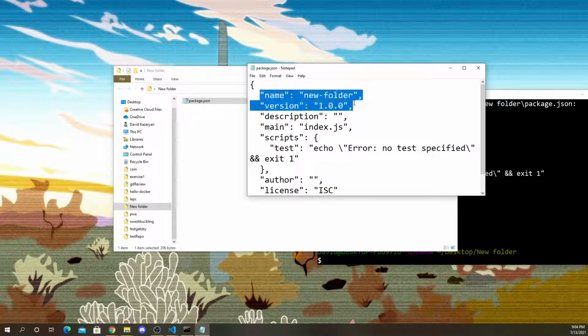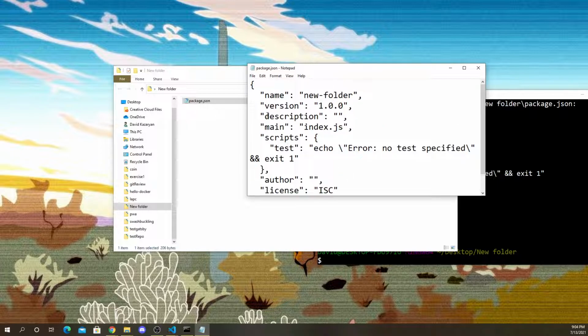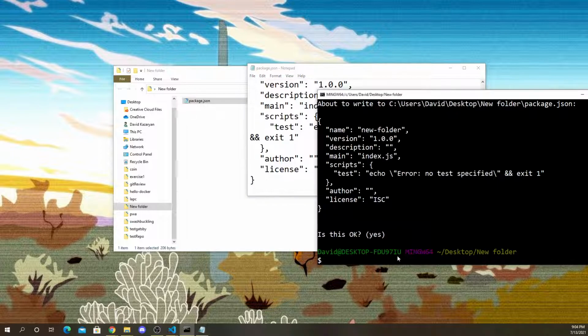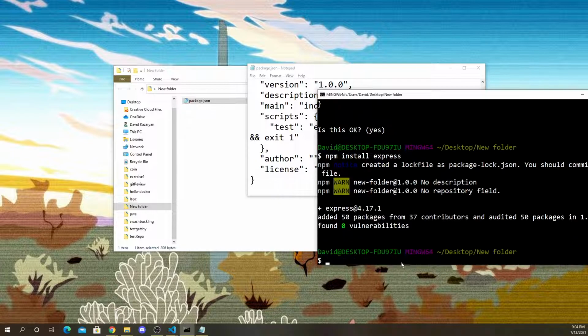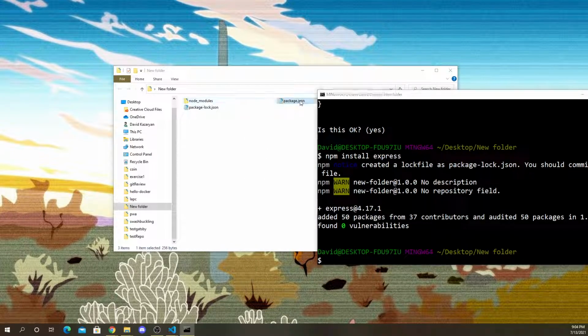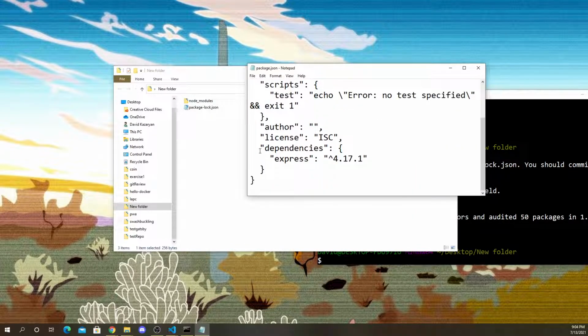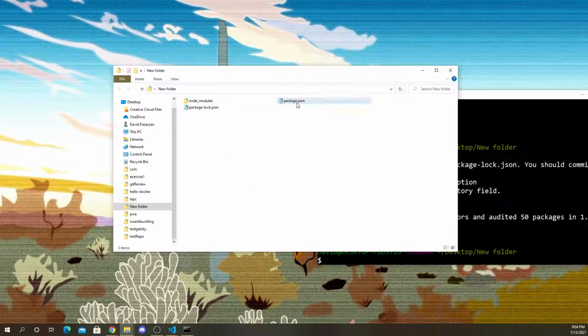So we got our name, version, just a bunch of stuff it sets up for you by default. There are no packages installed here, but if I type npm install express, you'll see it'll start installing this. And then if we close this and open it again, we'll see dependencies: express. So it automatically adds all that stuff for you. You don't really have to know how to create it yourself. You can see all this other stuff gets added, like node_modules.